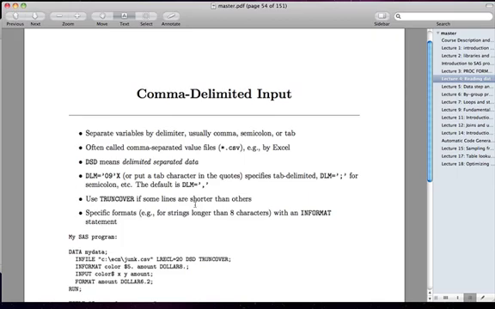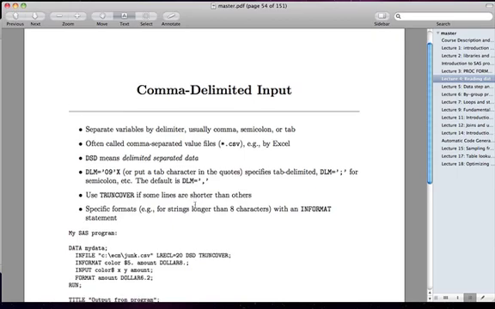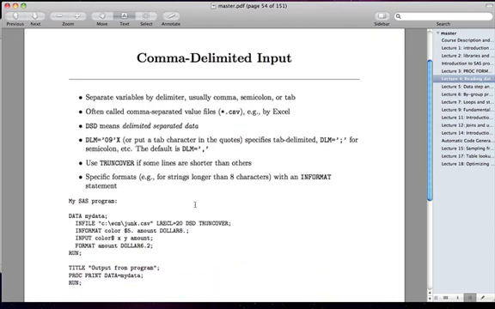Let's talk about the fourth way of bringing in data. That fourth way is delimited. Here's the way you're going to bring in delimited. You must specify a file, as far as I know. So you got to use the infile if you have delimited data.